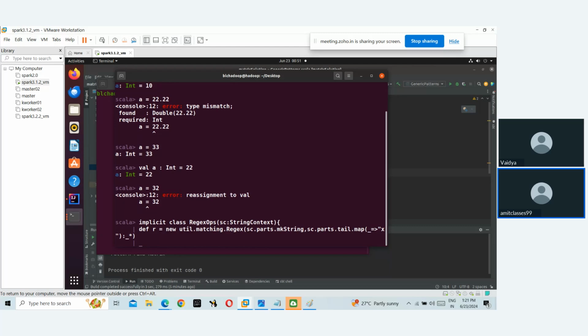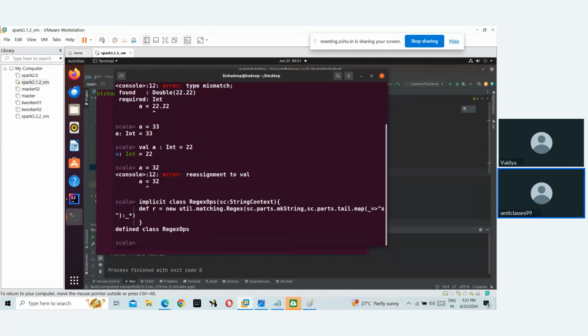Let me show you. This is my function, okay? I have defined it. New util matching regex. I'm passing this one. Let's see here what happened. Define class regex ops, right? You got my point?